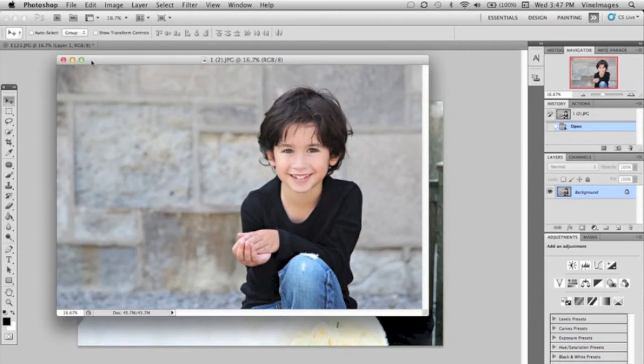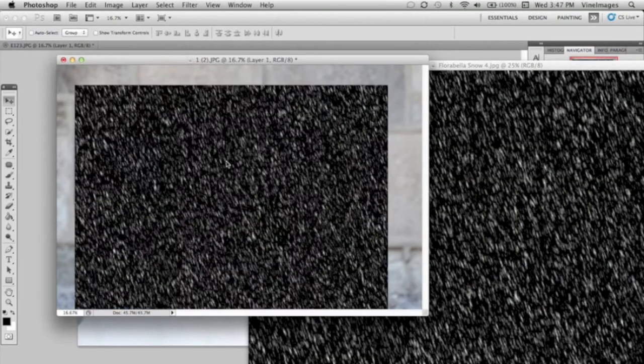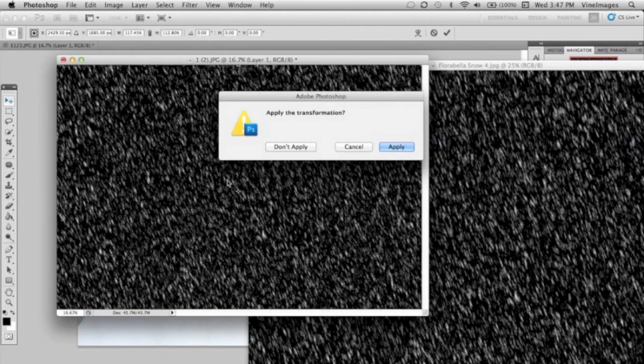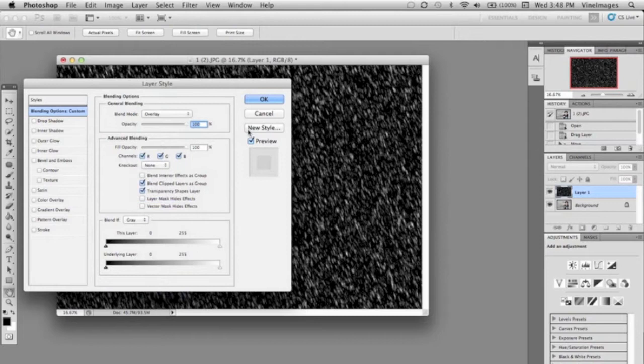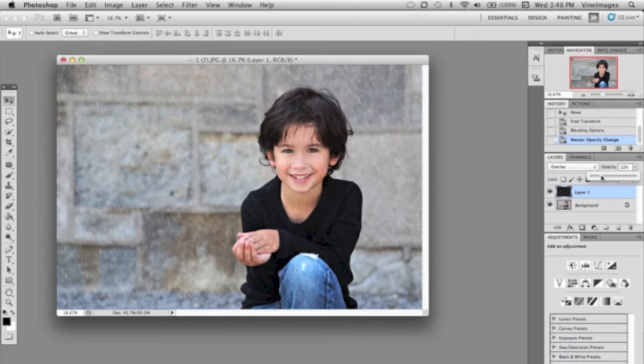Okay, so this image here, we're gonna grab the Flora Bella Snow and we're gonna click it on top, free transform it. Okay, apply the transformation. Okay, and then again, we're going to go to our layers, blending options, and then overlay. And we're just going to change the opacity down to about, this is at about 22%. And you can, again, change your opacity to play with the different looks, but we probably recommend staying under at least 30%.